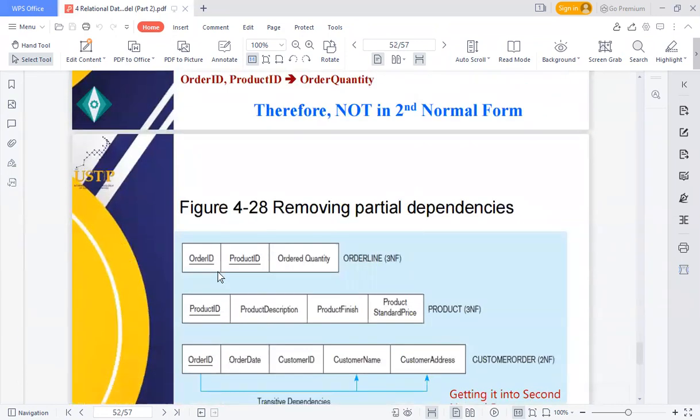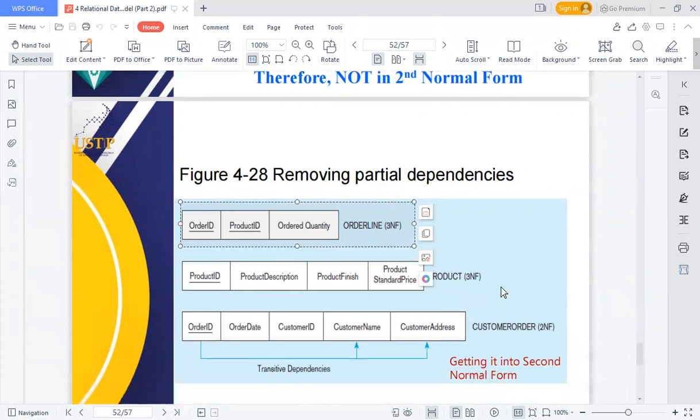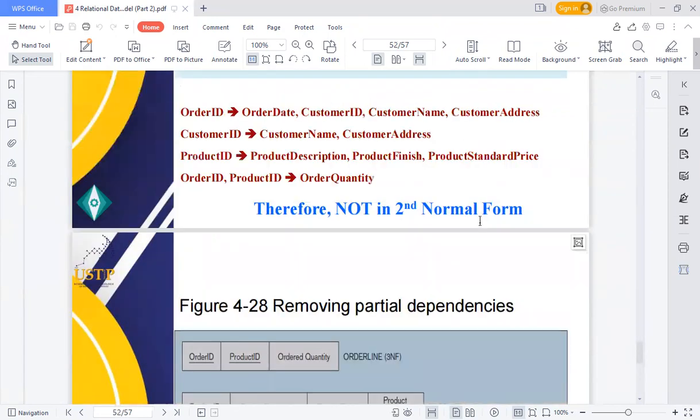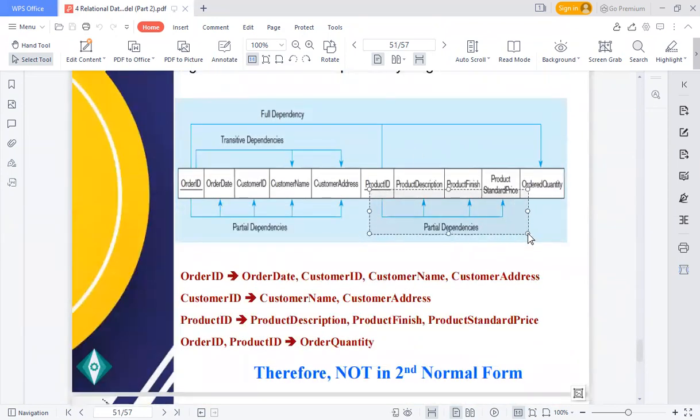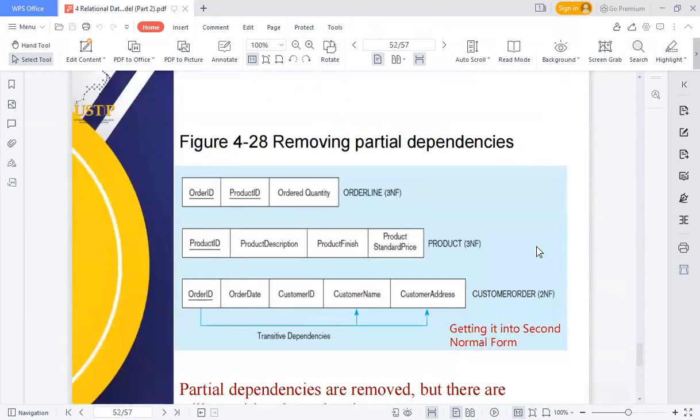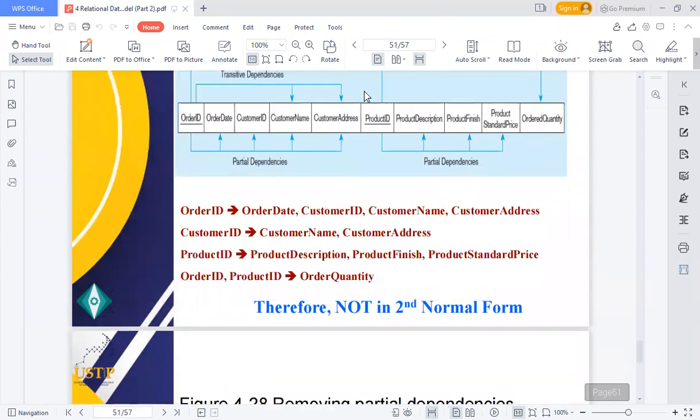So we have order ID. So this is the full dependency. Order ID and product ID will determine the ordered quantity. Now for the first partial dependency, you have here, this part here, you have the product. You name it as a product relation with the identifier product ID, which determines the product description, finish, and standard price. So this is it.